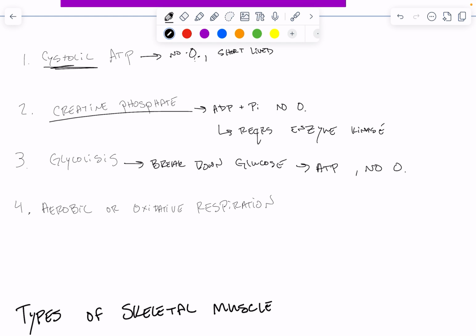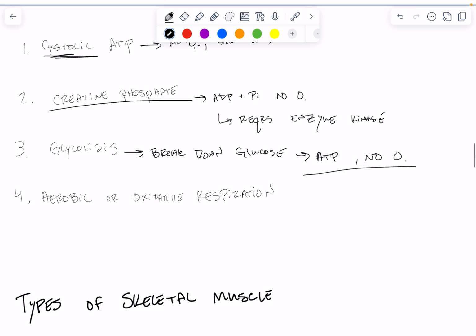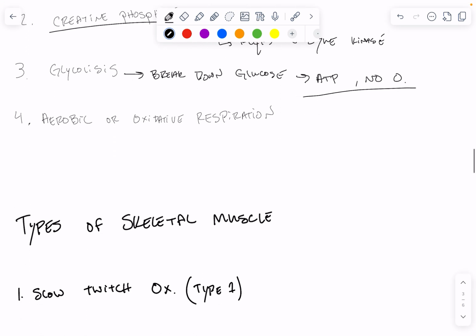But this glycolysis is not very fast. It says right here that although glycolysis can be good support for intense muscular activity, it can only be sustained for a minute before these muscles begin to fatigue. And then lastly, we have aerobic or oxidative respiration. This can be sustained for about a minute as well.